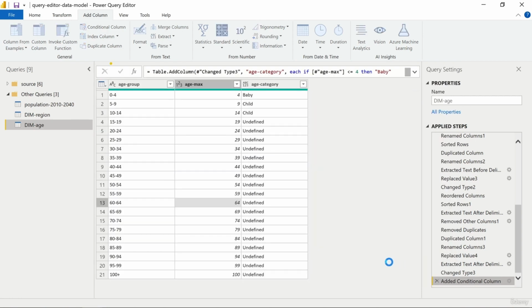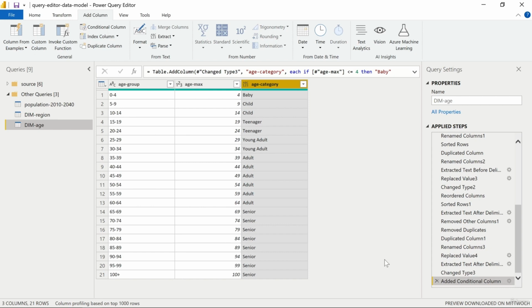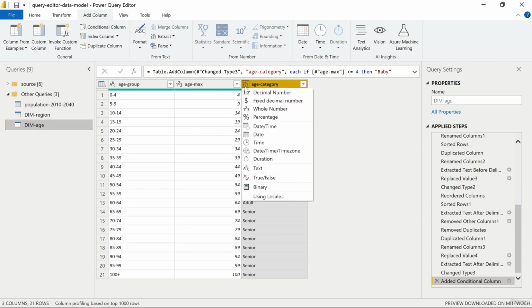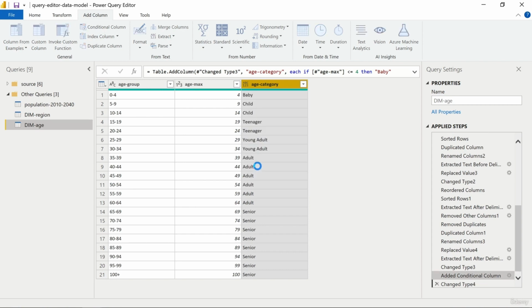If we apply this now, we see that we now categorized all our data. One thing I'd like to add though now is I'd like to change the category from this any data type to text, because in the end we only have text in this column.